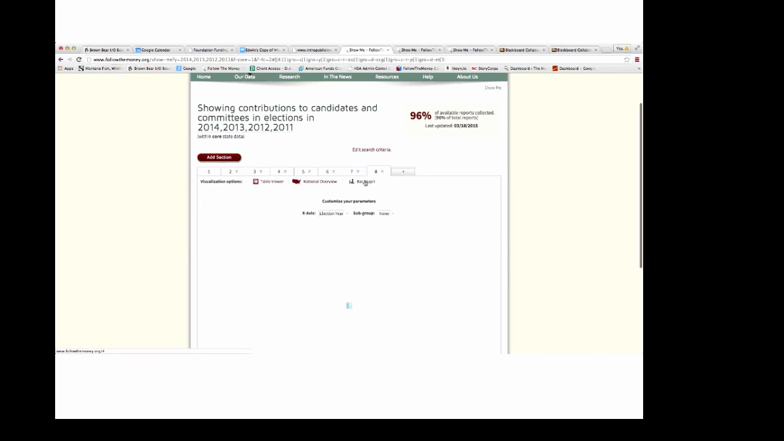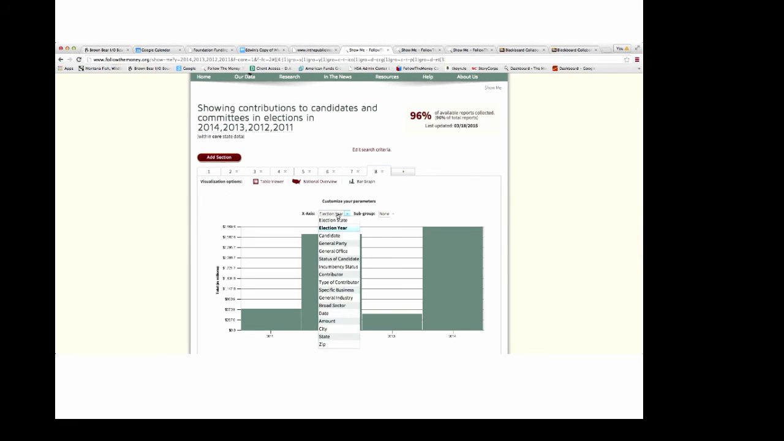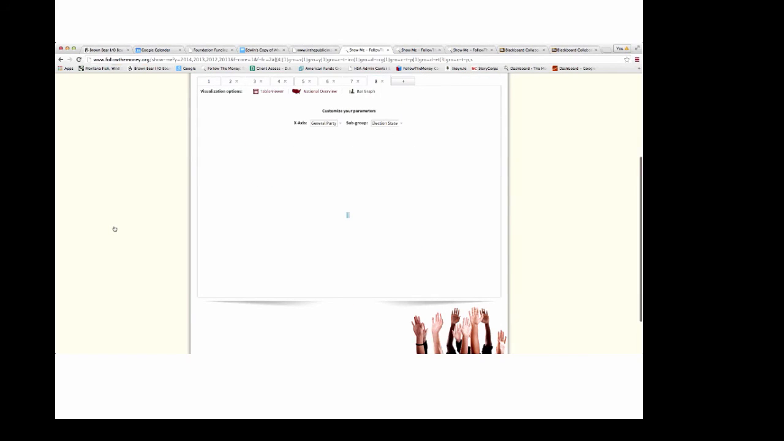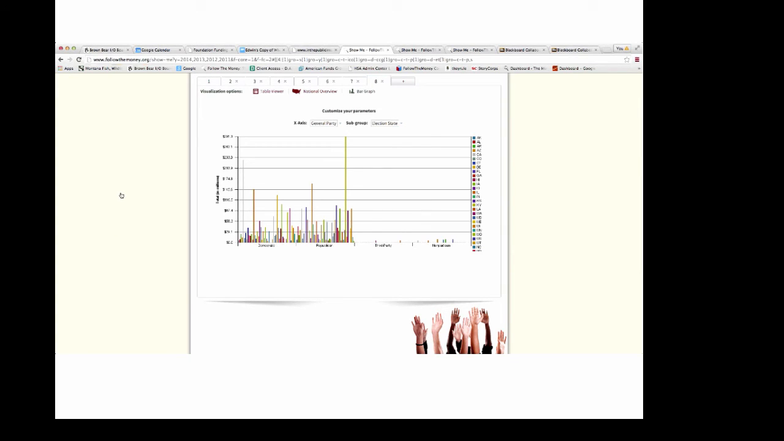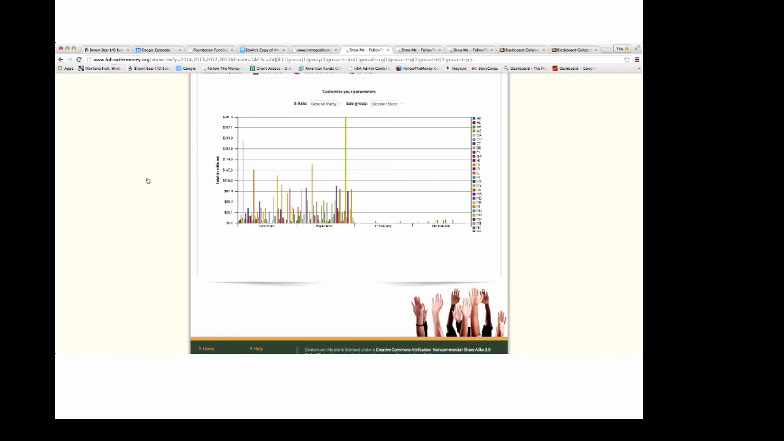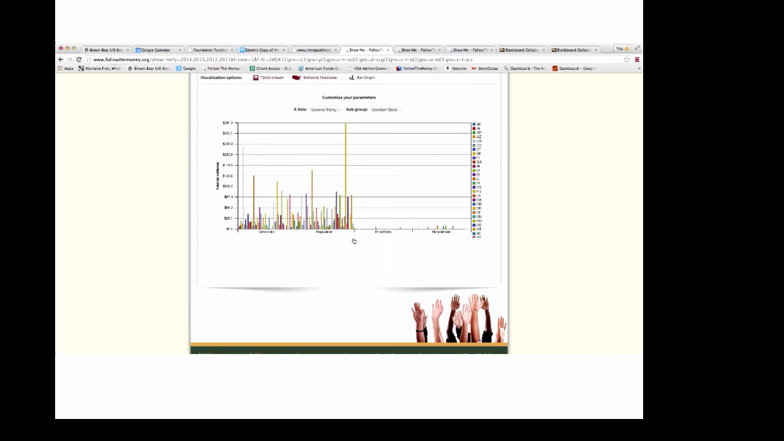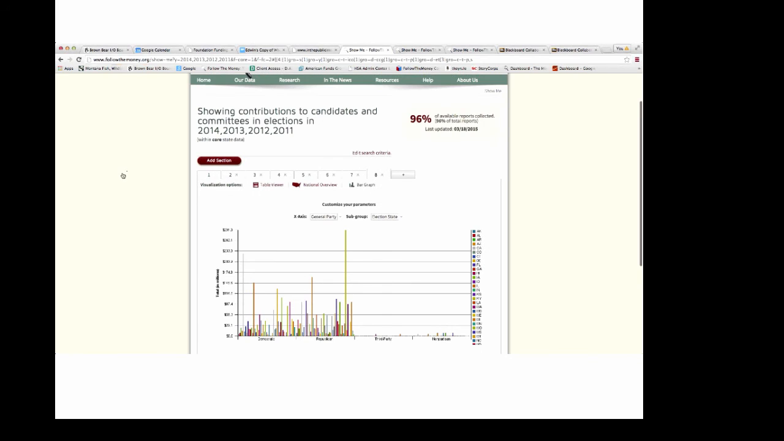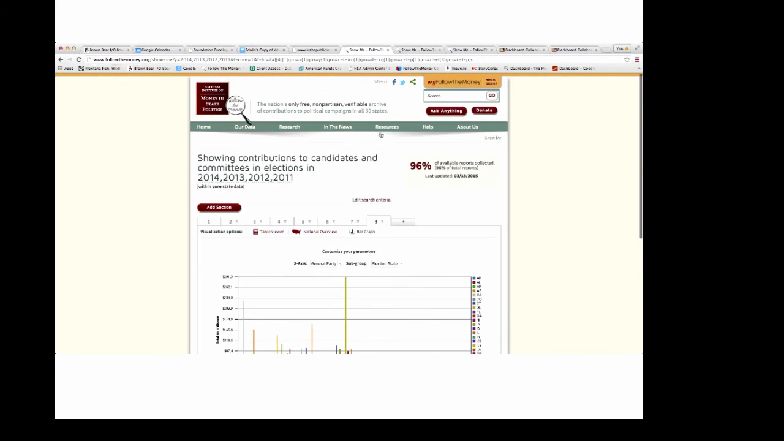Let's show you a bar chart. We're going to say election year. Let's say party. And by state. This is going to be a huge, huge chart. We're still working on our data visualizations. There's a tremendous amount you can do, but this is pretty interesting if you break it down: Republican, Democrat, third party. You can see Republicans getting a big spike here, Democrats. That's way too much data for a good visualization, but it gives you an idea of the power that we're providing to you.